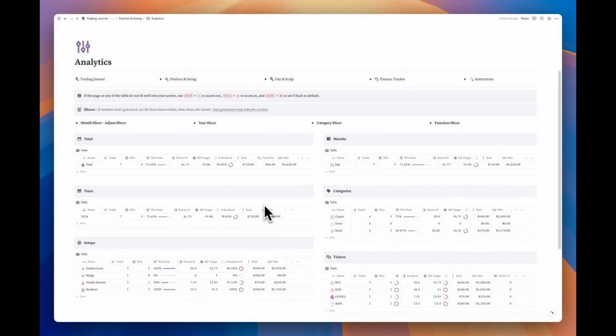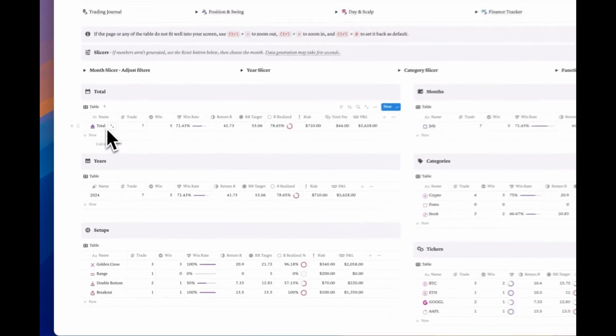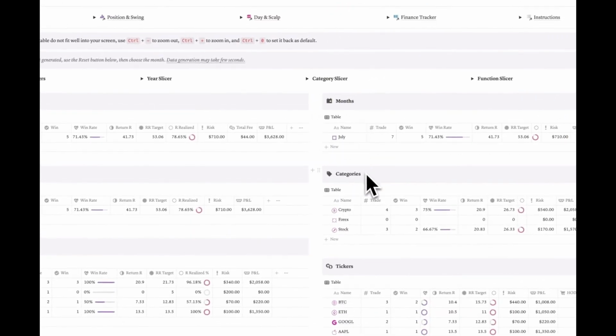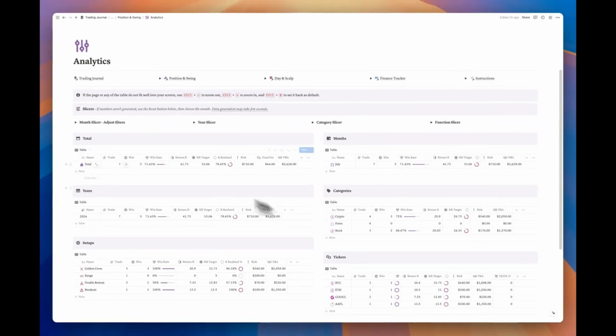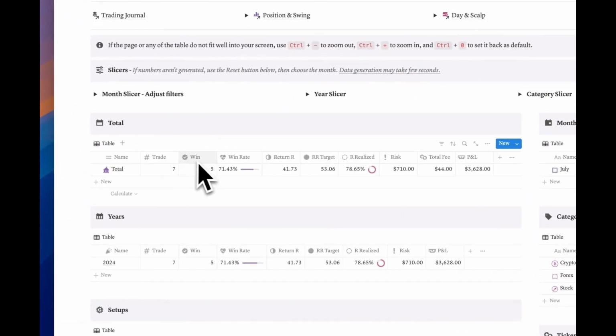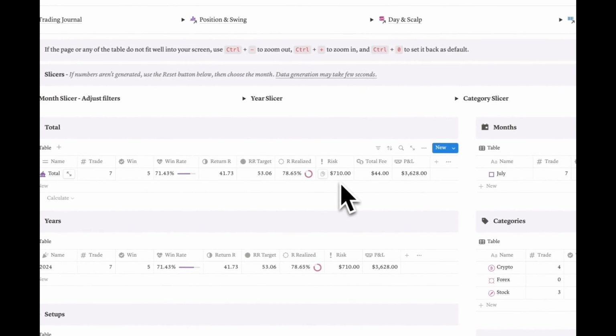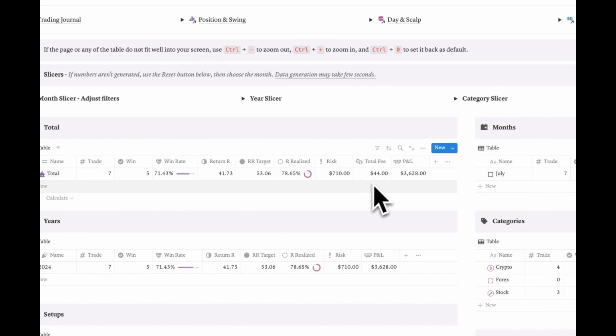So, here on that page we have several databases around some different variables, such as total, years, setups, where you can enter your own setups and their details by opening each as a page, months, category, and tickers. All have the same metrics: number of trades, winners, win rate, return R of your trades, aimed R, and the percentage of R realized based on these 2 metrics, also risked amount, total fee, and at the last, the P&L.